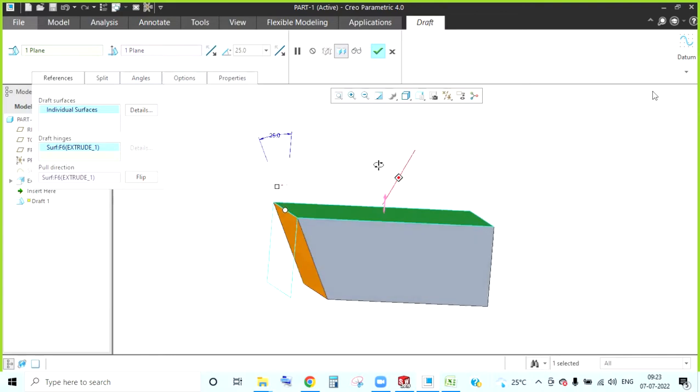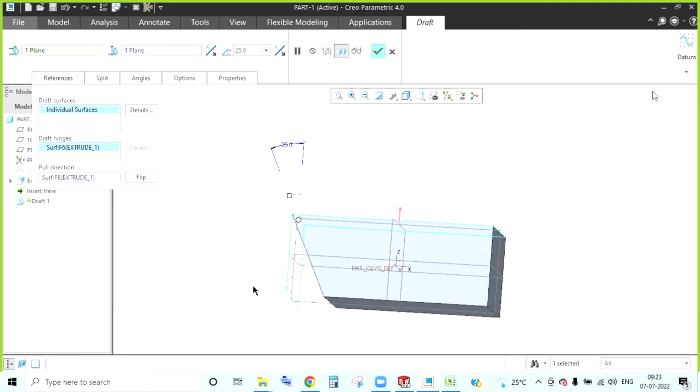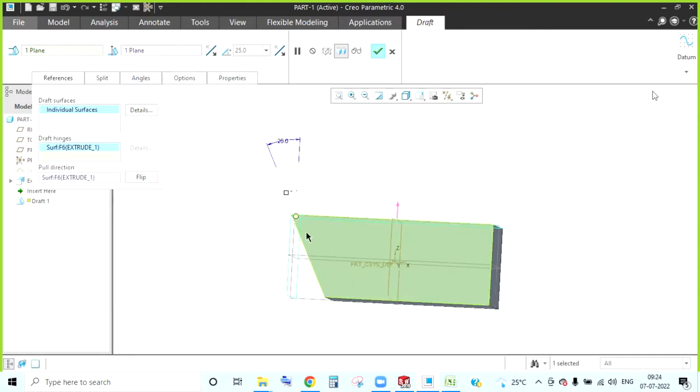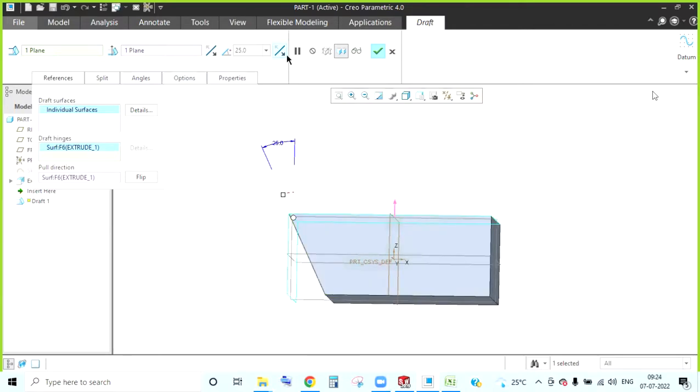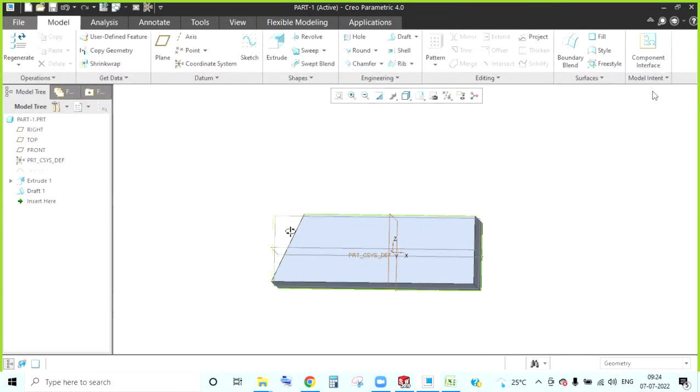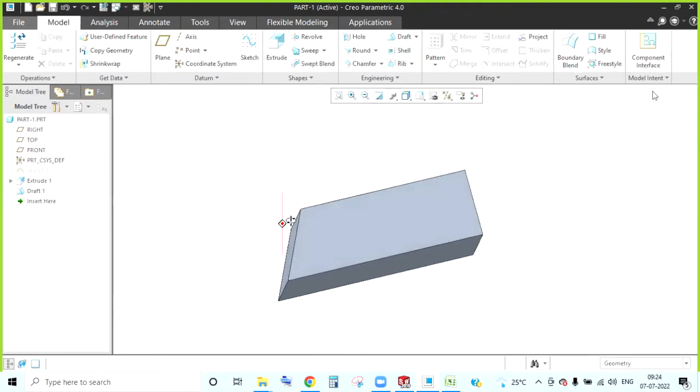In draft, basically there are two things. One is inward draft, the other one is an outward draft, or positive draft or negative draft. Positive draft will add material, negative draft will remove material. This one is technically negative draft, which removed material. If I want it to add material, suppose I change the arrow direction. You can see the arrow direction is upwards. If I change it, it is adding material. So in that way, come here, click on OK. There is your draft.